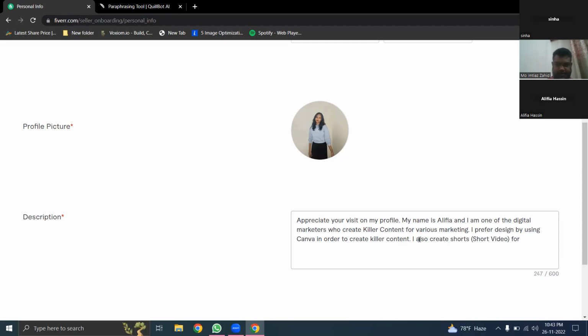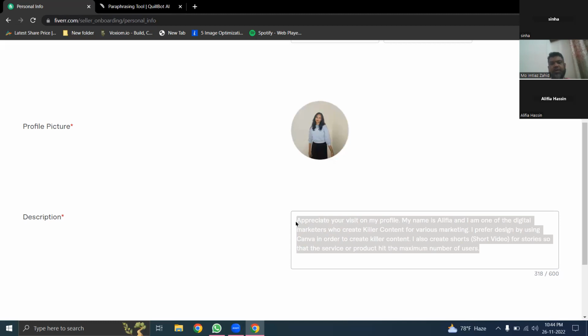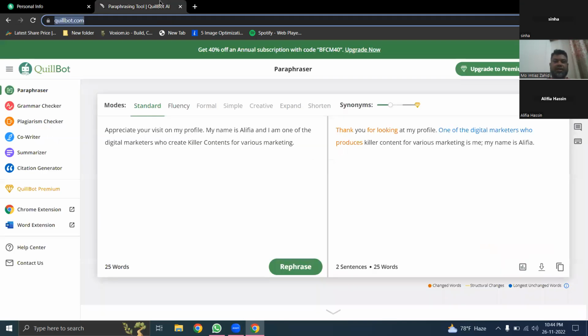For the stories, so that service or product, or product, the maximum. It's the maximum number of requests. So that means these sections can indicate you are a content writer or content designer, developer, right?